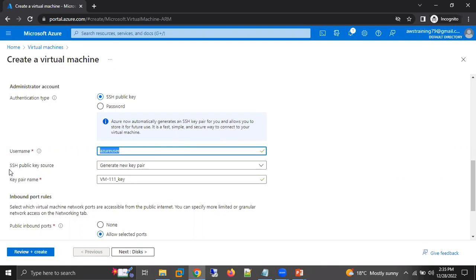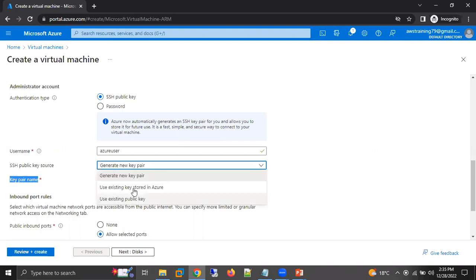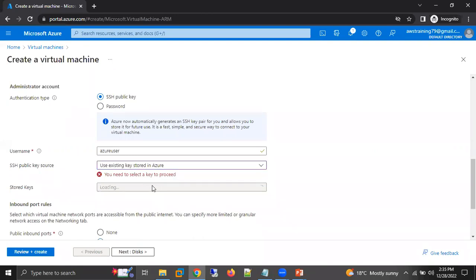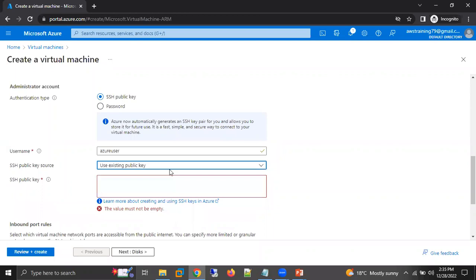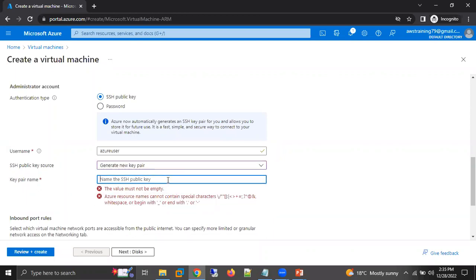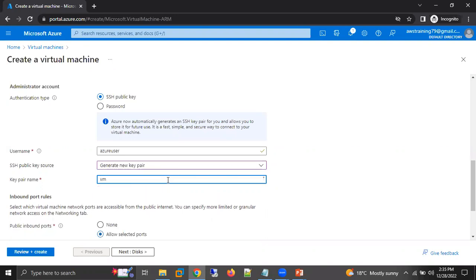Now, the next step is to give our key name, the name with which the system needs to generate a new key pair. If we have any existing key, we can select that also. I don't have any existing key, so I can't use that option. I need to generate a new one. So let me give the name here as VM 1. This is the name I'm giving. If you want to give any name, you can give. Scroll down.